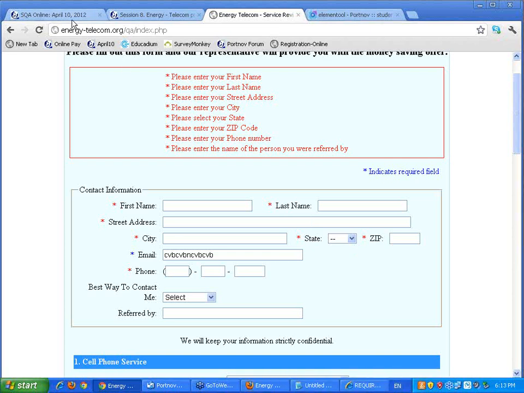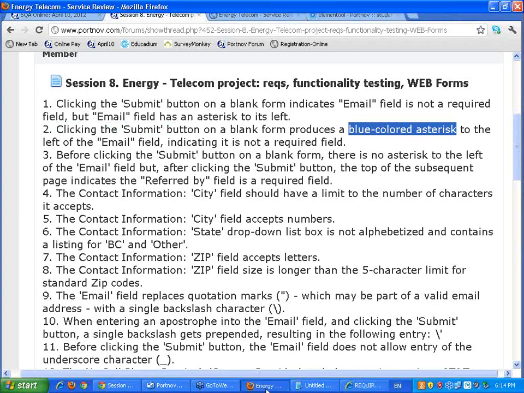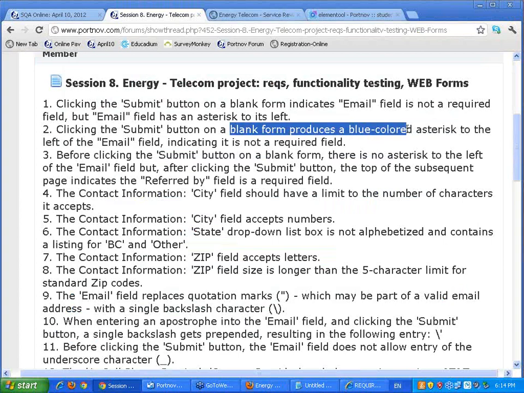Before we do that, let's take a look at a few more bug reports here. So, namely 1, 2, and 3, because they are all related. Bug report number 2 here says, clicking the submit button, same story, on a blank form produces a blue colored asterisk. Not true. That asterisk was a blue color asterisk. Here is the form. We didn't touch the form. I'm just running another browser, Firefox browser. It was a blue color asterisk. So it does not produce a blue color asterisk. It's not exactly what happened. So it doesn't turn red, which is true. So clicking the button doesn't turn it red to the left of email field, indicating it is not a required field.